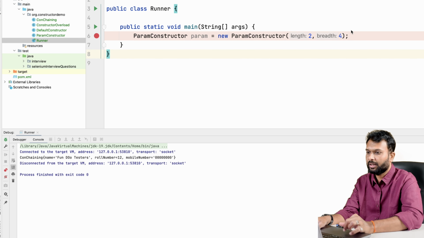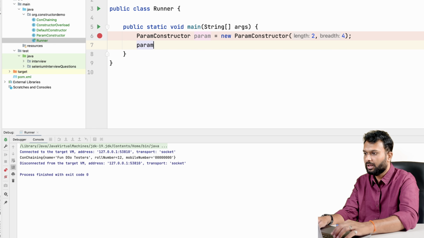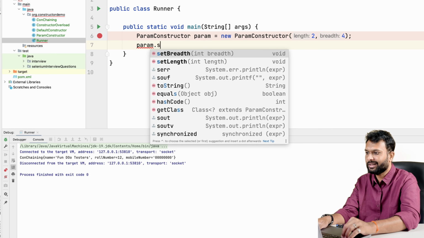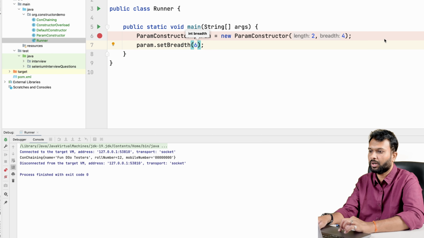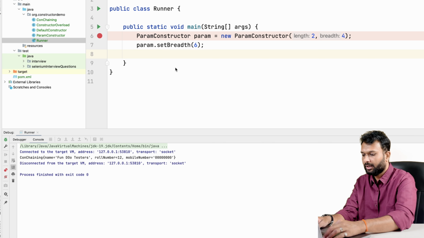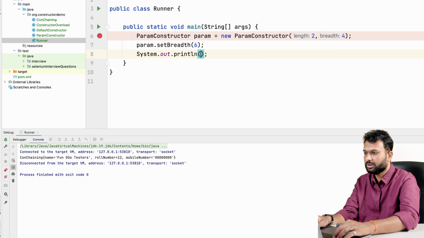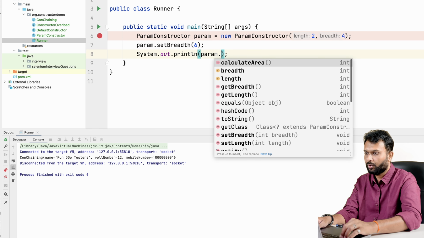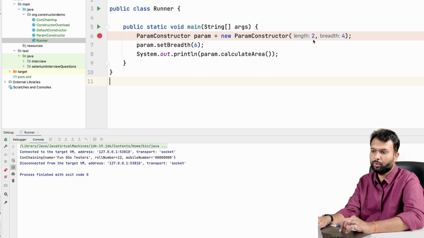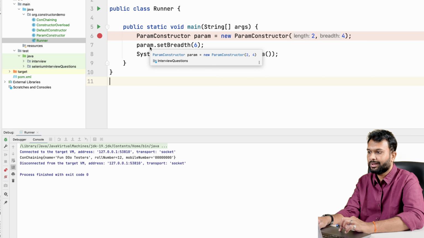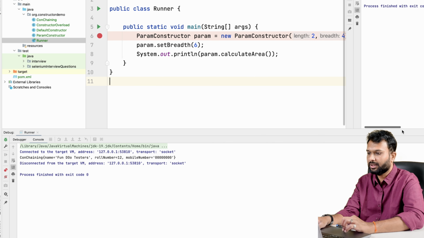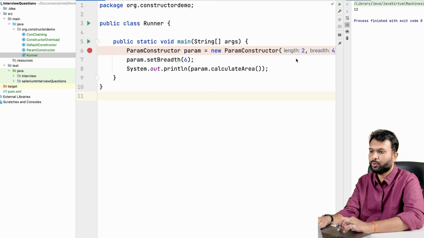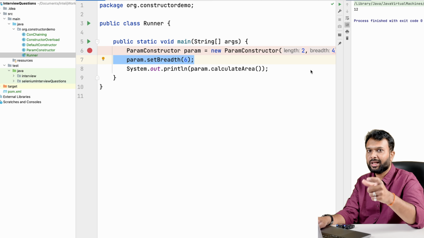If I try to set the data, for example param dot set breadth equal to 6, I am overriding it: first it was 4, and now I am overriding it to 6, and now I am trying to calculate the area. So sys out param dot calculate area. Will it do 2 into 4 or 2 into 6? Let's see. It is printing 12, which is 6 into 2, because first I passed 4 and then I passed this data. This is an ambiguity in coding.